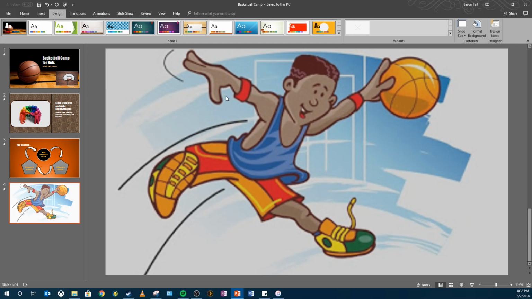So WordArt fill is the interior of a letter that can consist of a solid color, texture, picture, or gradient. The outline is the exterior border. And you can also add effects like glows, shadows, reflections, and 3D rotations.